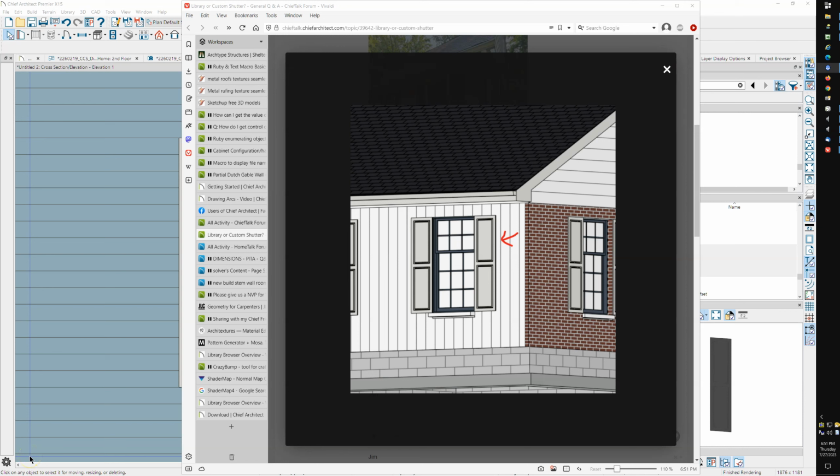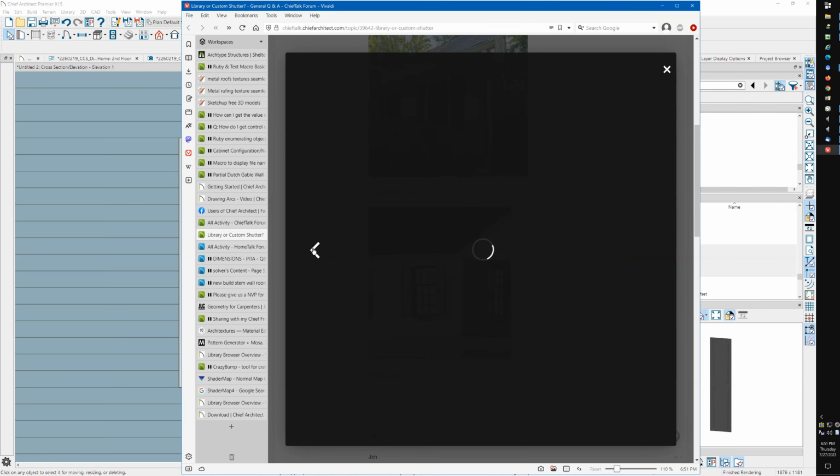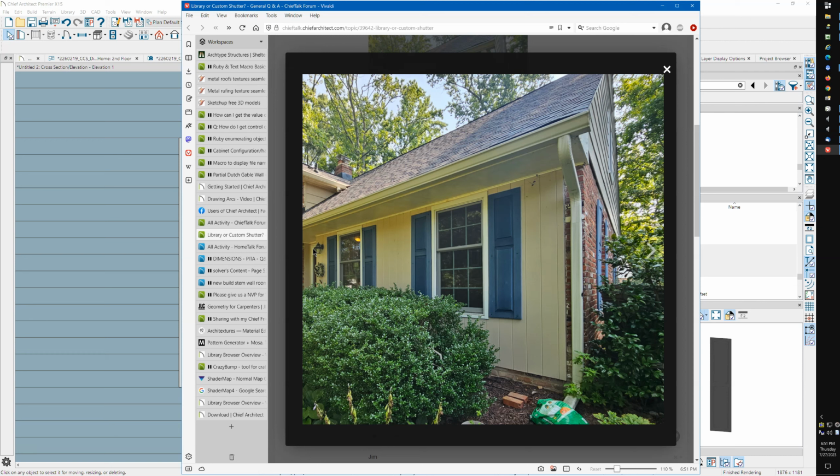All right, I'm working in X15. This was a question on Chief Talk. They've got a window with a larger bottom sash, and they want shutters to match the window. So there's the actual house.